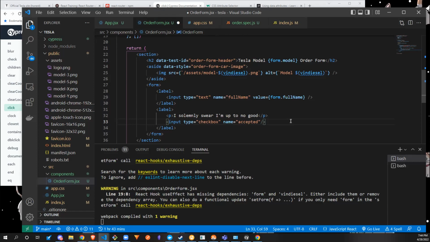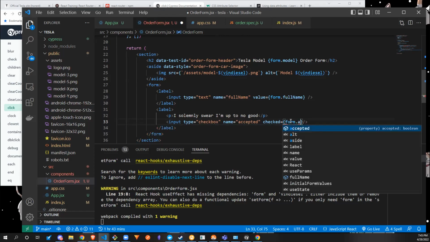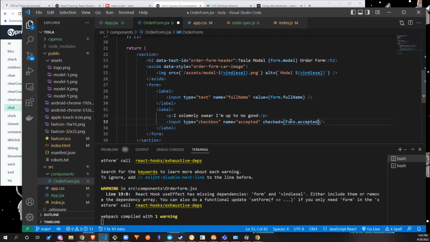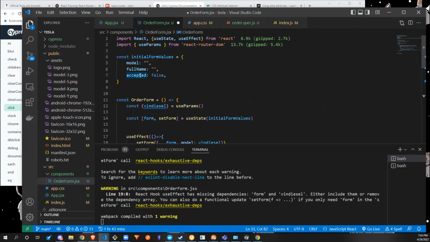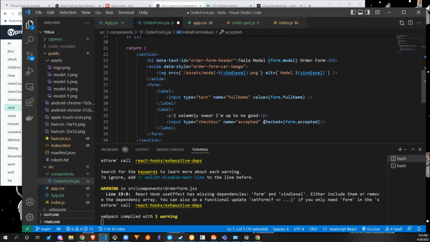So like you don't have to put an on click or anything or on change. Well, what you can do is we'll do the on change here in a second. We're just making the form right now. So you could do checked is equal to form.accepted, and then it will always be whatever is on the accepted field in form. So false, it won't be checked. If it's true, it will be checked.